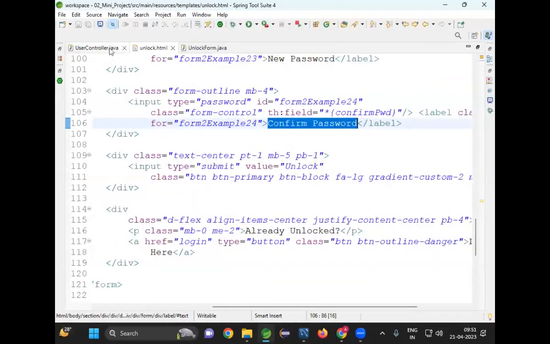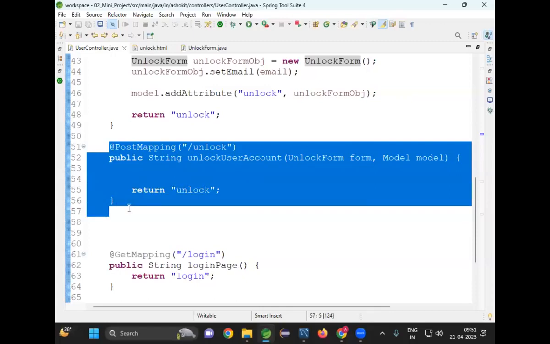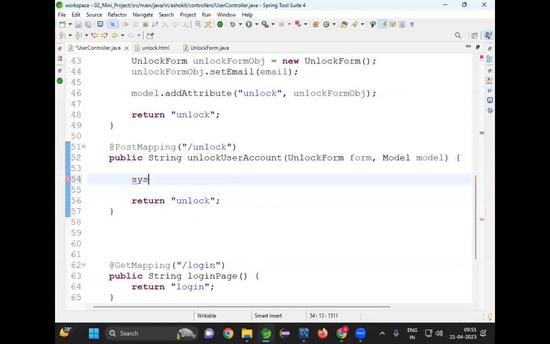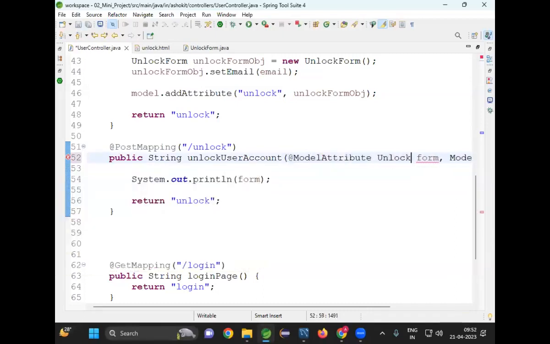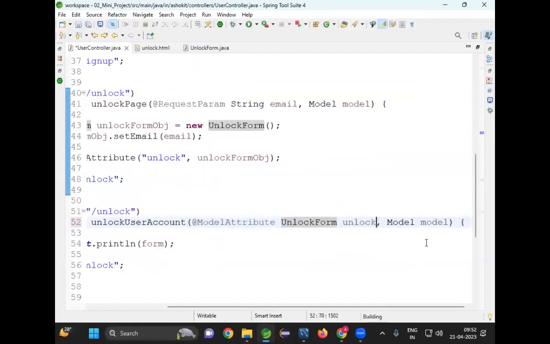Whenever you click on the submit button, the request will come to this method, which is bound to the post request. Okay. In this post request, just as of now, let me print System.out.println form. Now I am making it a @ModelAttribute. What is the purpose of @ModelAttribute? It is used to bind the data.